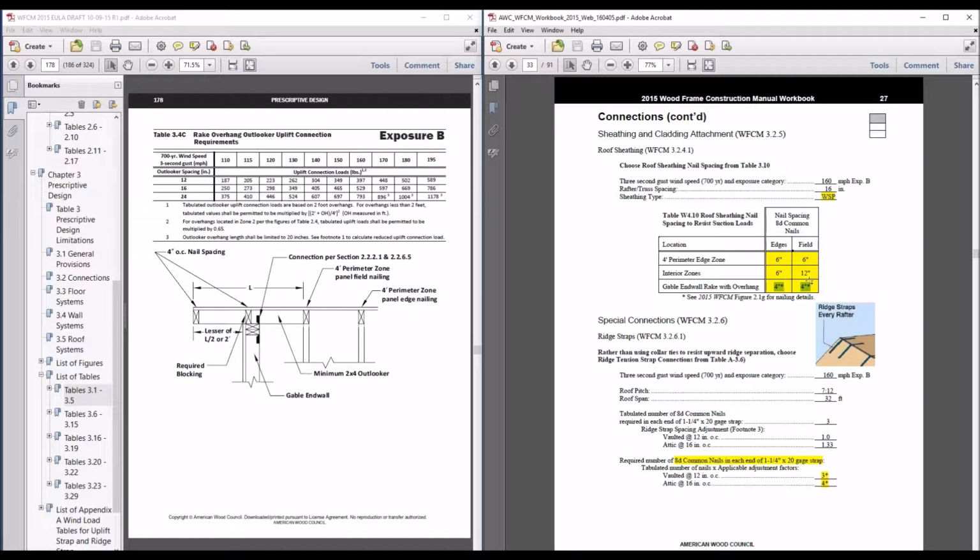Gable end rake with the overhang has 4 inches on center spacing, and that's per some of the prescriptive details. And you can see that over here back in the workbook, in the wood frame construction manual, table 3.4C, the detail at the bottom of the page here. You can see that the connections are prescriptively spelled out as 4 inches on center. So higher loads at the edge of the building need to be accounted for.